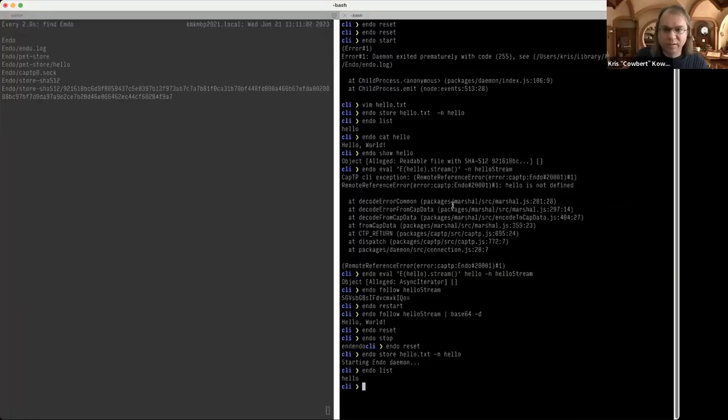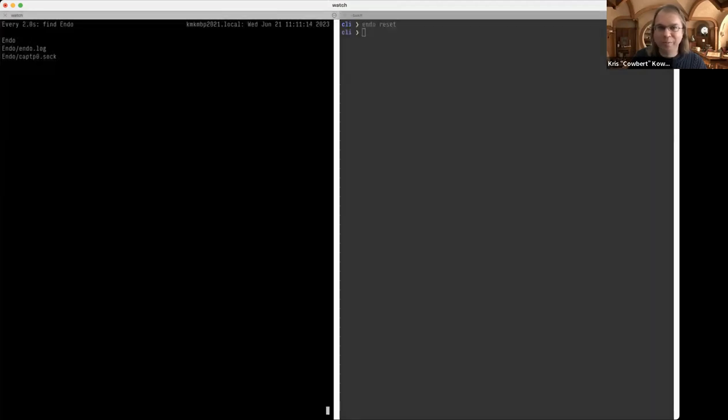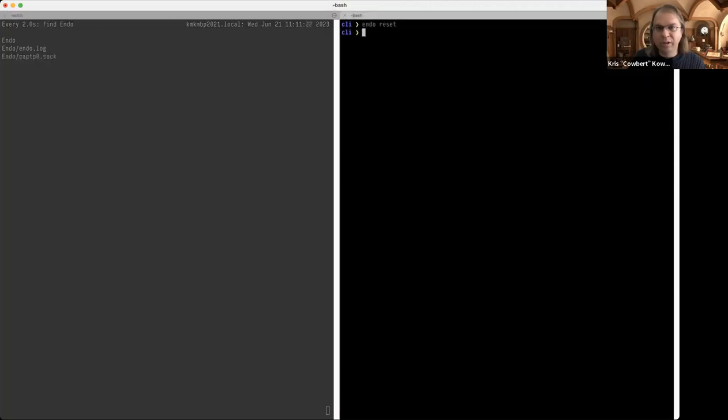All right, let's do a thing. I think this is the one. Yeah, okay. I'm going to reset Endo. This is basically taking Endo back to factory defaults. On my left window, this is the tracking of all of the state that's persisted by Endo in the user's home directory. Over here.